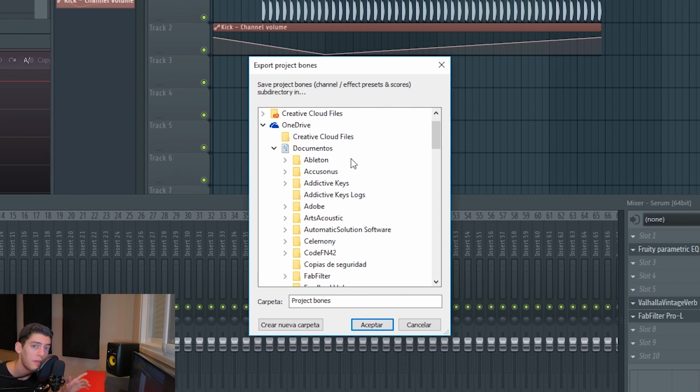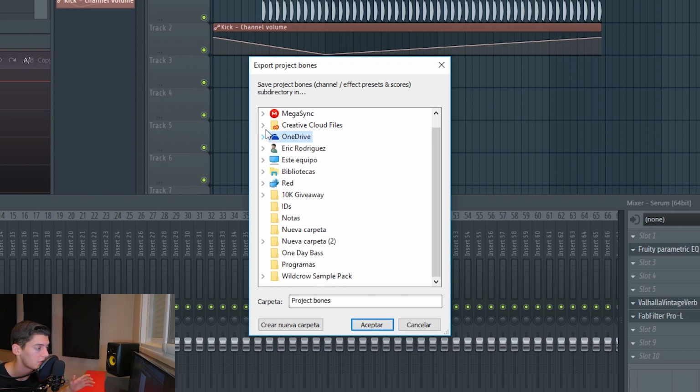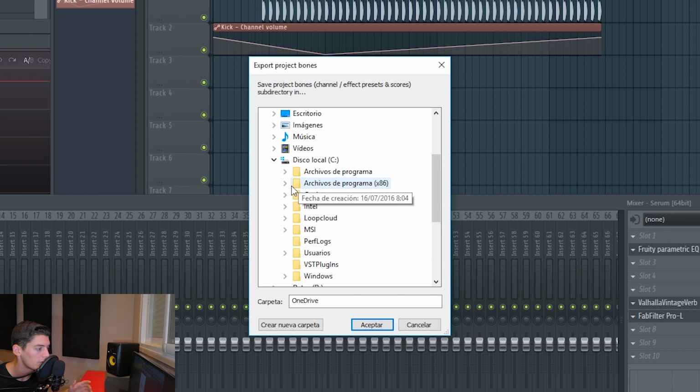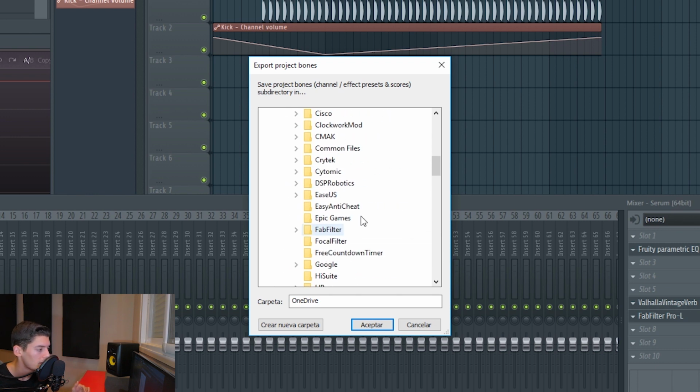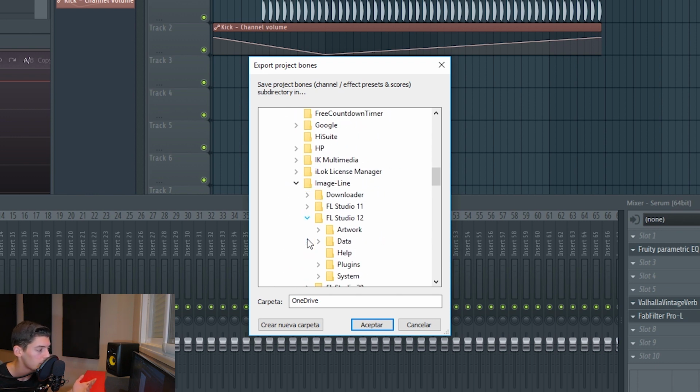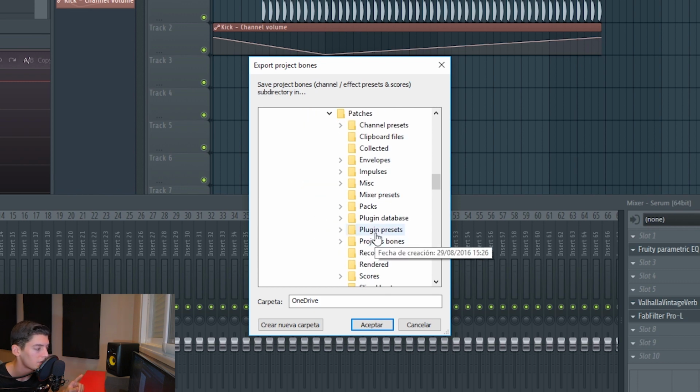I have to say that if you have FL Studio 12 or previous versions, it's not going to be in the same folder. It's going to be in the normal FL Studio one. So you go to your hard drive: Program Files, Image-Line, FL Studio 12, Data, Patches, and inside Patches you have the Project Bones.